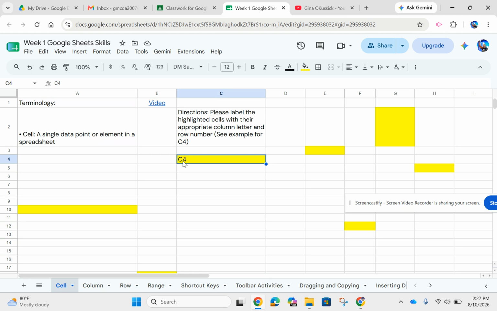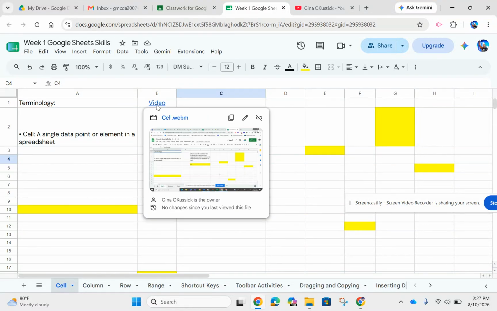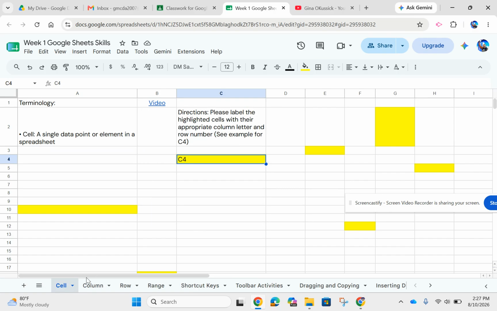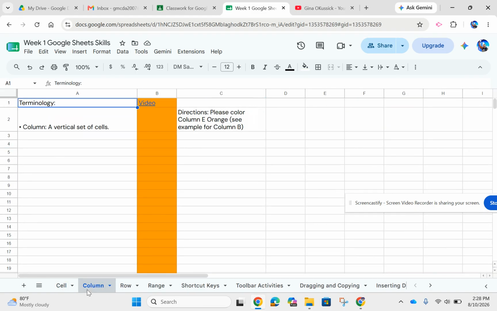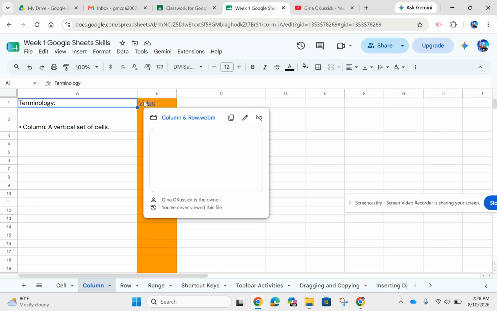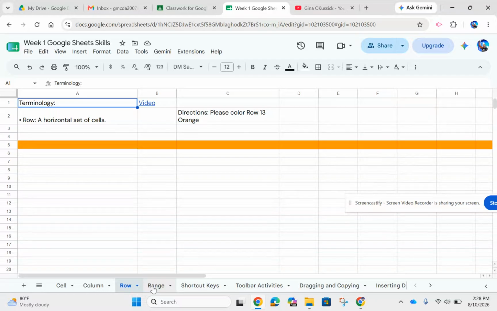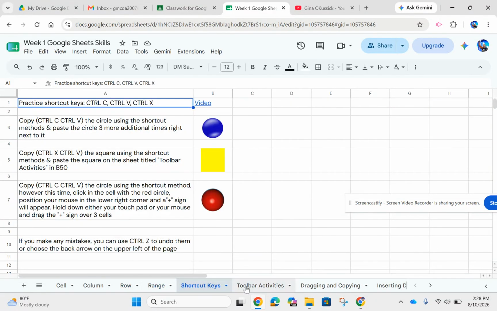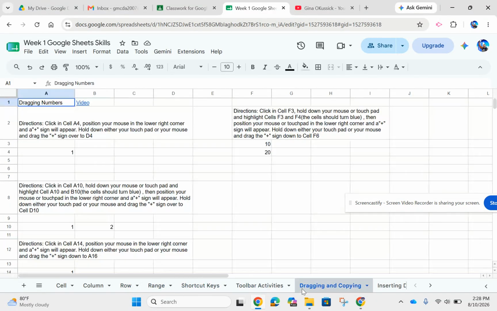Okay, so in each of these is an embedded video. So if you click on right here, right there is the video for this sheet. And then what you're going to do is when you're done with all the activities on the sheet, you're going to come right over here to the next tab, and this one is column. You're going to watch the video, and the video will walk you through the activity of what to do. So you're going to continue the process of going through each of the tabs and completing all of the activities.